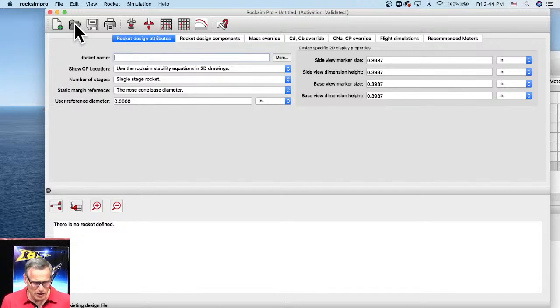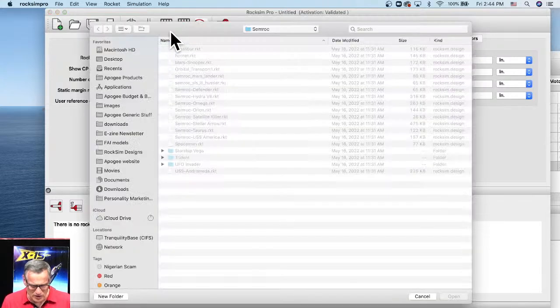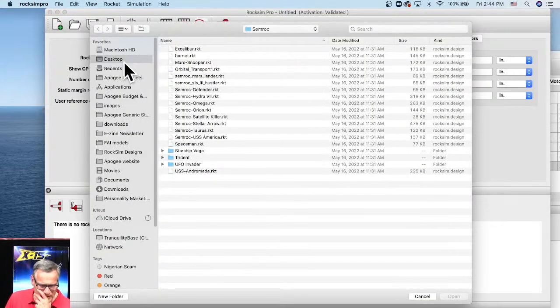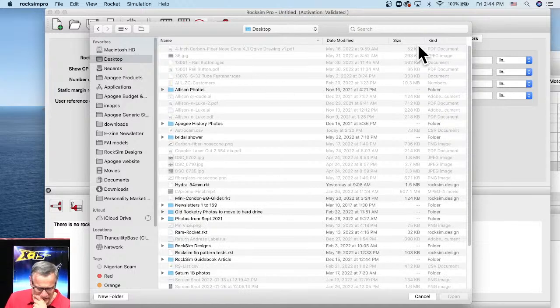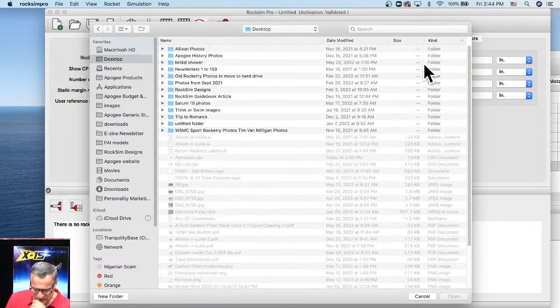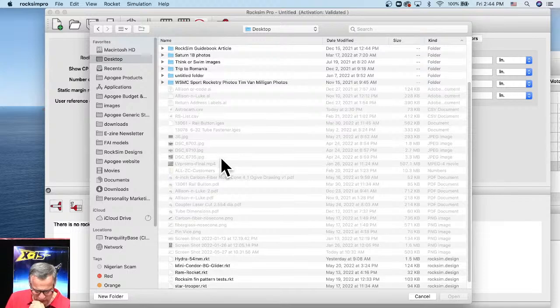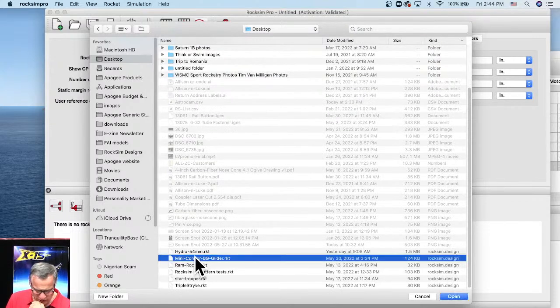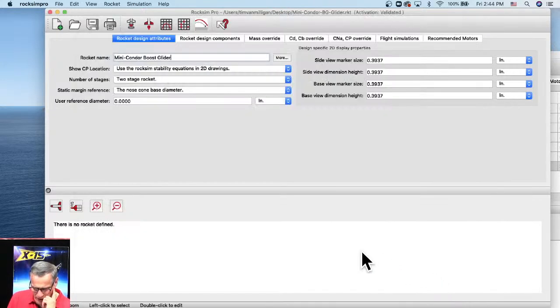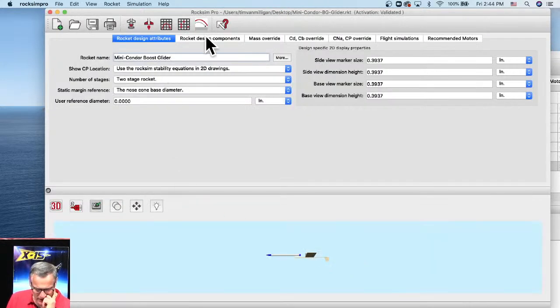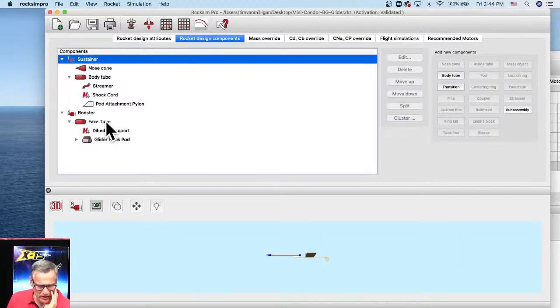And I had one that I was playing with. It was on my desktop. I'm looking for, here we go, Mini Condor boost glider. Open that. And I think I set this one up last week. Yeah, as a 2-stage rocket. So this is how you have to do a double glider.